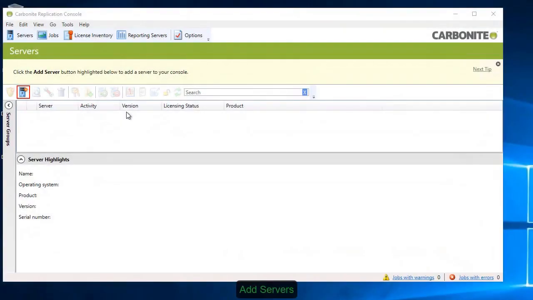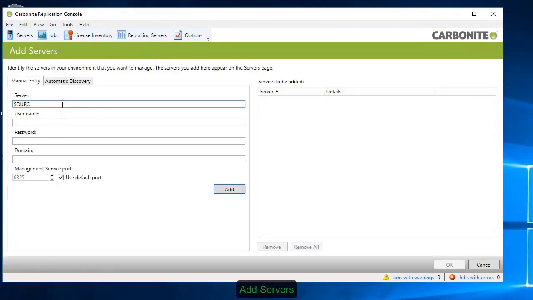Carbonite Availability enables you to maintain a perfectly synchronized copy of any server or application that you can immediately fail over to in the event of an interruption on the source. Here's how that works. Working in the Carbonite Replication Engine Console, start by adding the source and target servers.